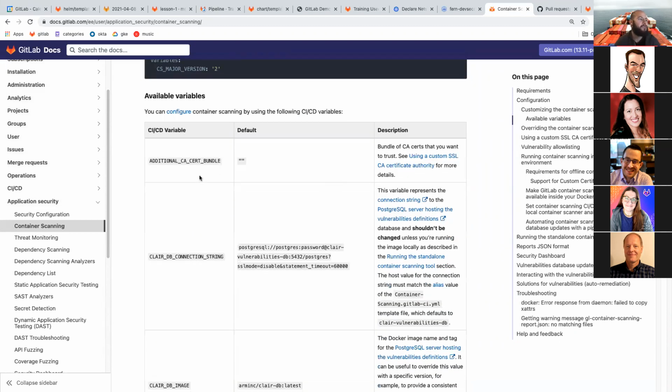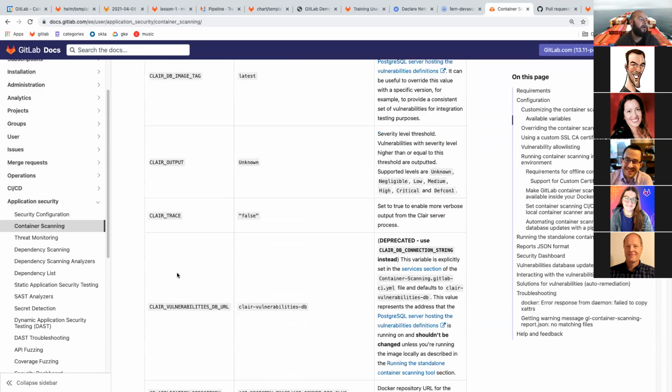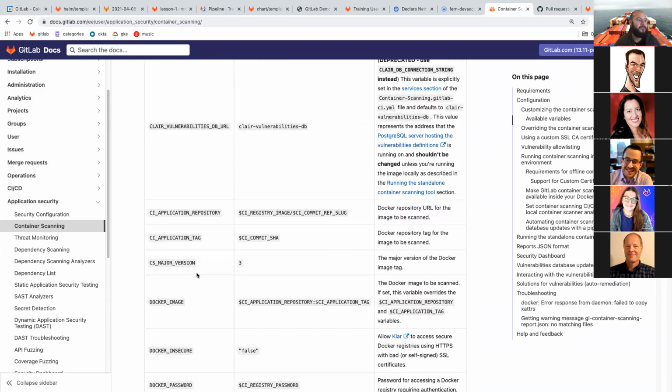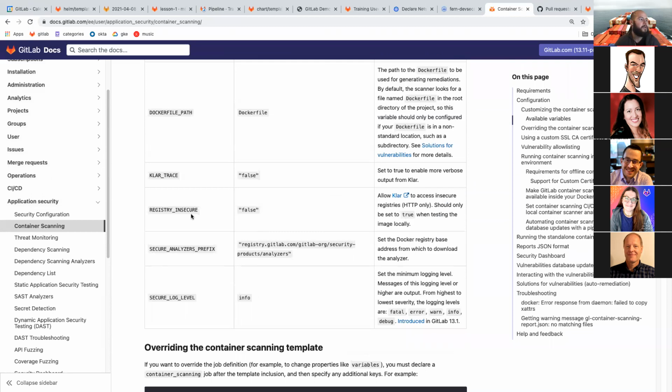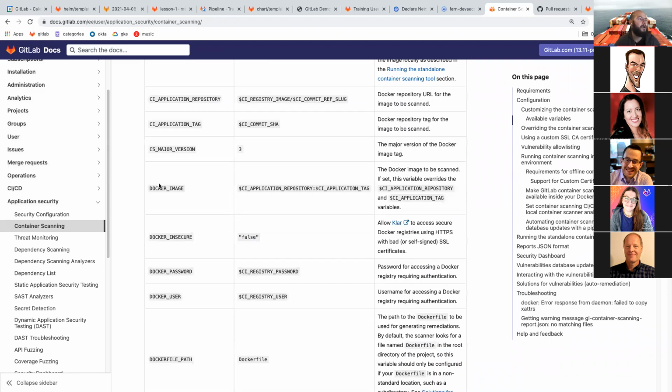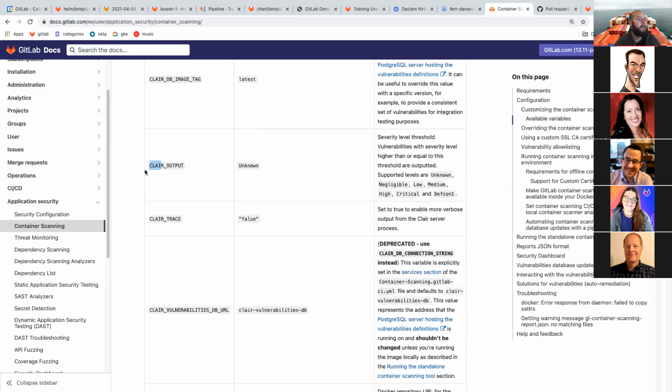It uses Clair and Klar as the open source tools in the backend to perform this. So just in case anyone asks what tools are used, you can say Klar and Clair.